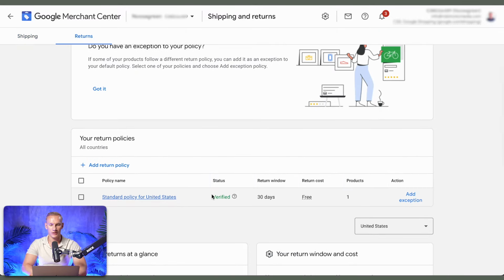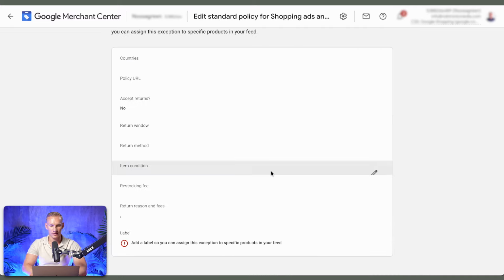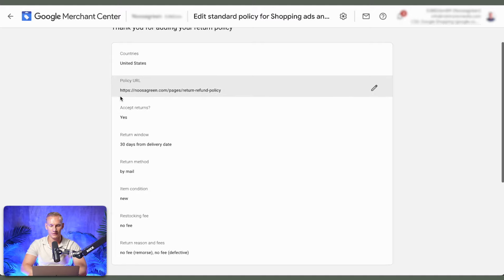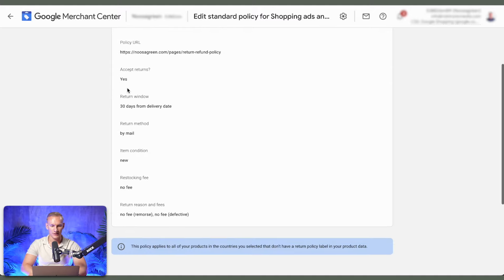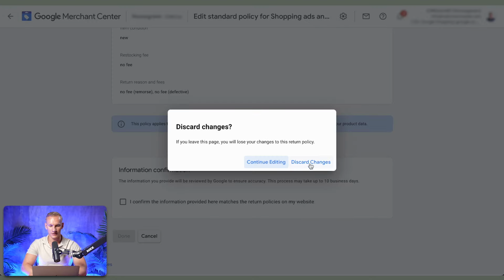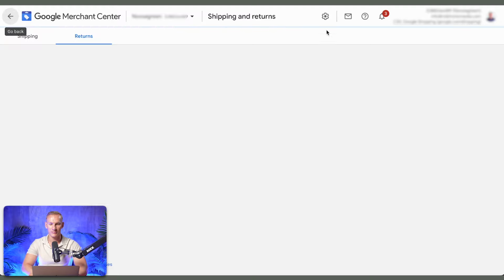So for the return information, we see that it's verified. So that most likely means that Google Merchant Center agrees with this. To do so, you can click on it and you can see all the information they already implemented in their account. So for the countries, they implemented United States as where they are selling. For the policy URL, they implemented the refund policy, which is great. They accept returns 30 days by mail, and everything is mentioned and verified already by Google. So that's great. So these are the things I basically already see from their Merchant Center.